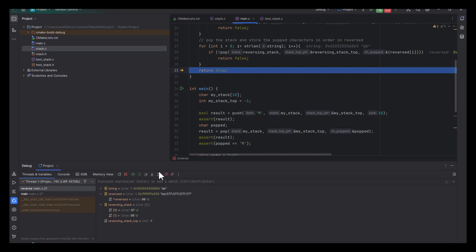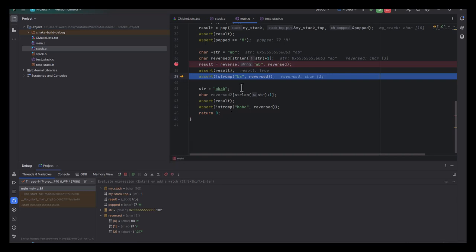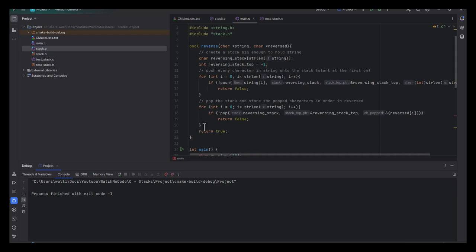So when it comes down to here, to do the comparison of BA to what's in reversed, BA and gobbledygook is not going to match BA with a null terminator. So this assert is going to fail. So the piece that I didn't do was I didn't put the null terminator after I popped everything off the stack. So let's terminate the debugger and go up here and fix our strategy.